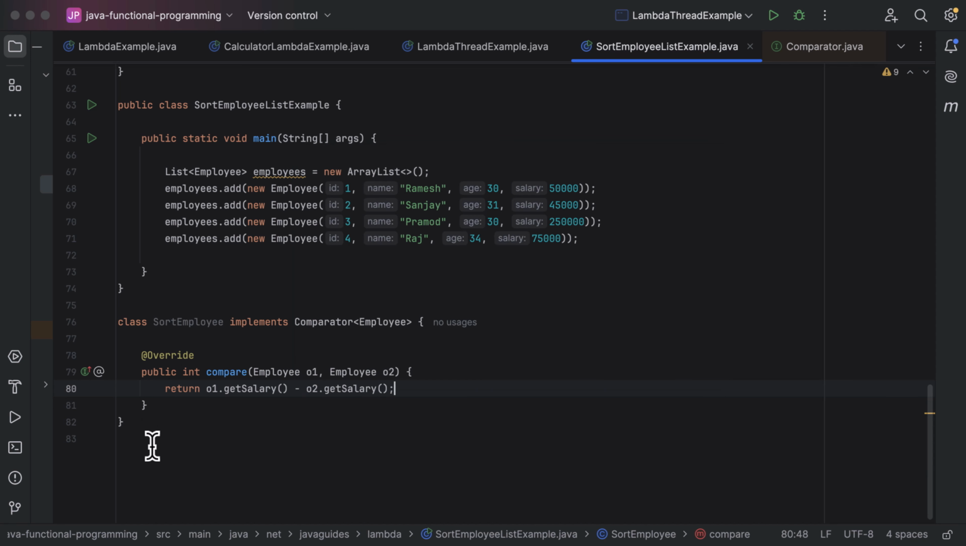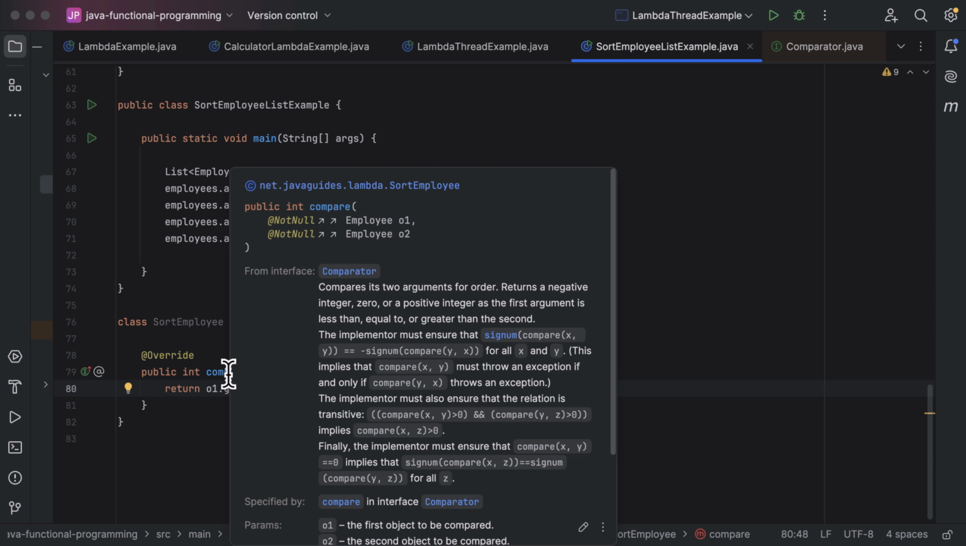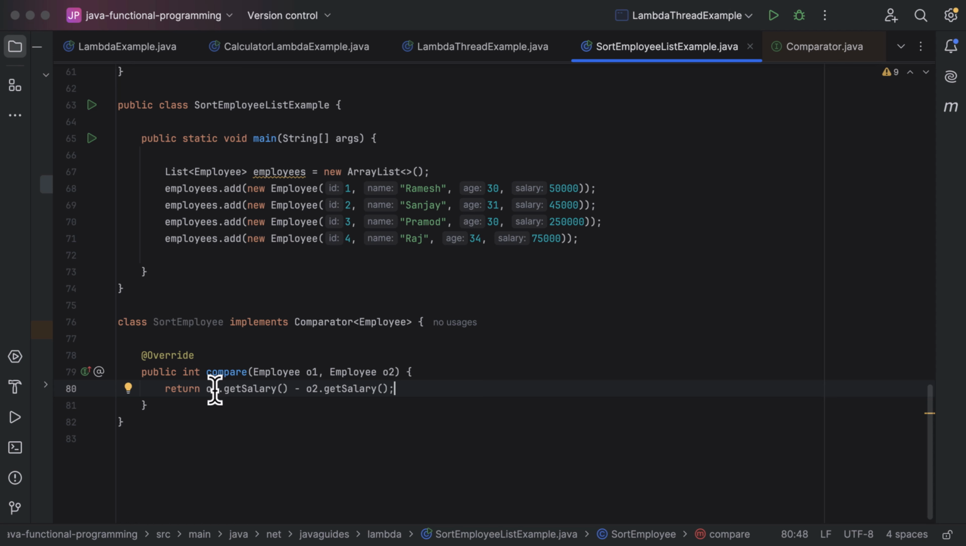So this is the logic to sort the employees by their salary in ascending order. Basically, this compare method returns positive if the object1's salary is greater than object2's salary, returns 0 if both the salaries are equal, and returns negative if the object1 salary is lower than the object2's salary. Okay, so this is how the compare method works.